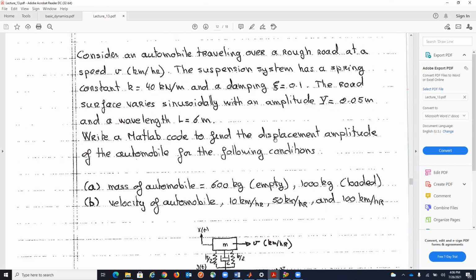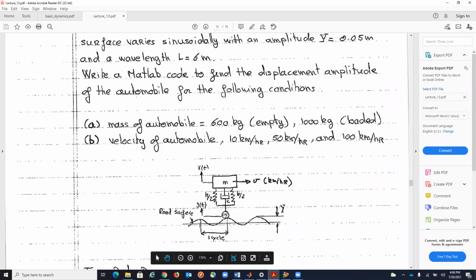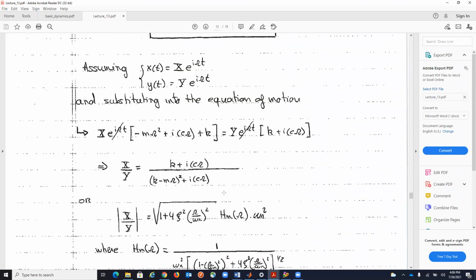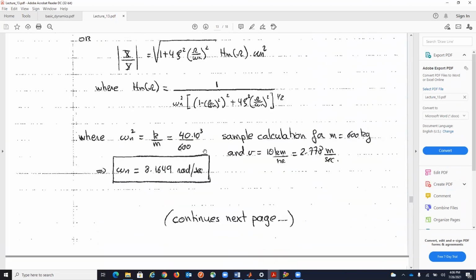So this is the road, this is our wheel, this is our spring, this is our damper, this is the mass. For a mass of 600, I'm just going to do 10 kilometers per hour. You want to find what would be the deformation. Here I do the detailed calculations.